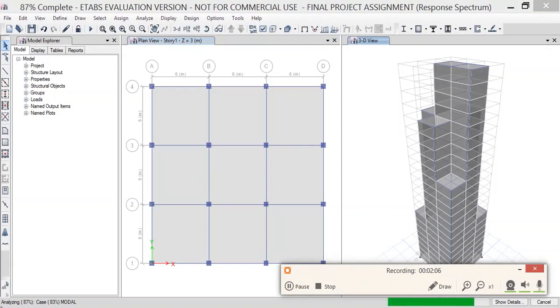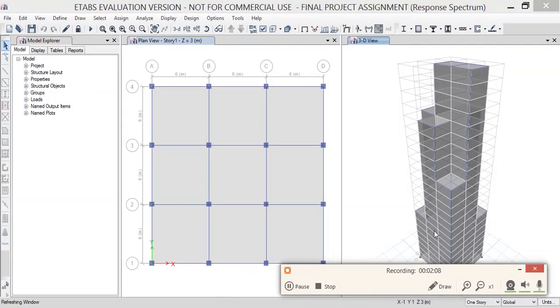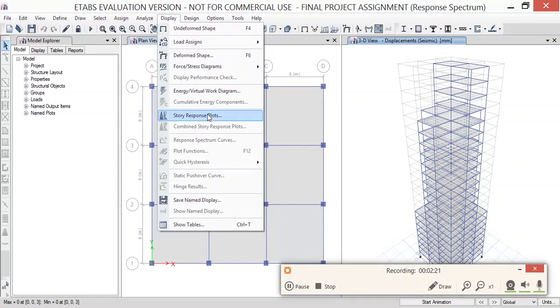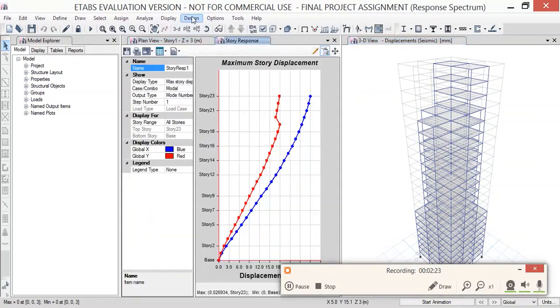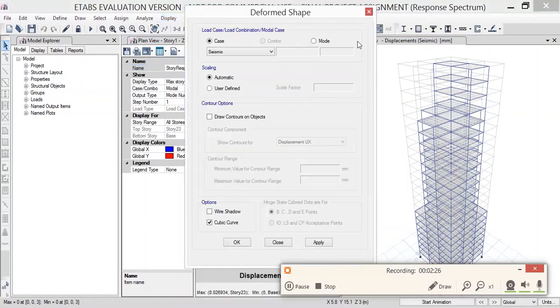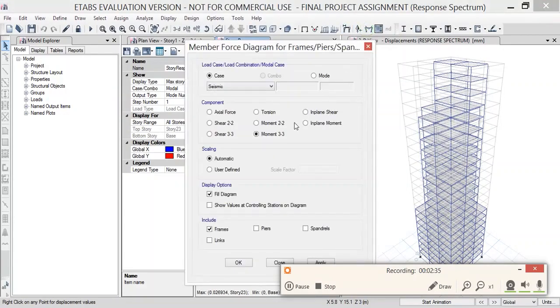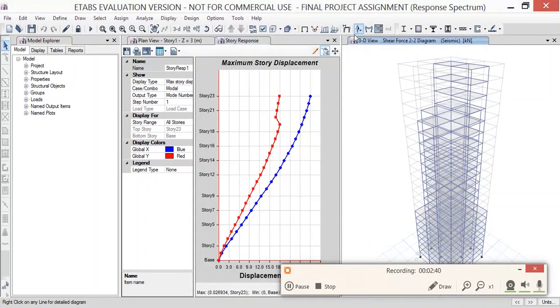Here, as you can see, the analysis has progressed to 100%, and after the analysis, the displacement of the various joints can be observed. You can click any of the joints and check the various displacement values, as well as see the story response plot after clicking the display option. You can also view the deformed shape of the structure for the seismic case or the response spectrum case, as well as the shear force diagram of any of the members and the bending moment diagram.